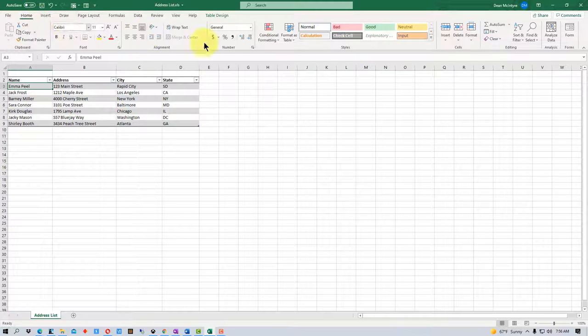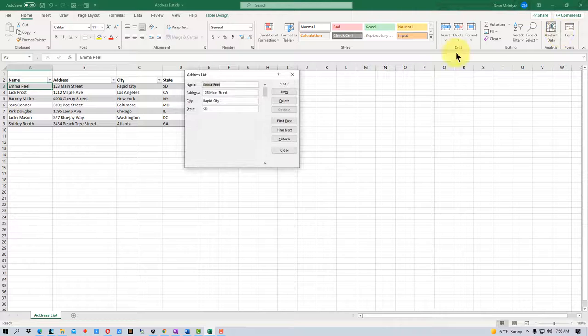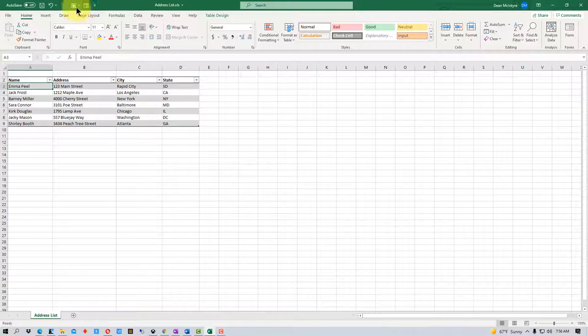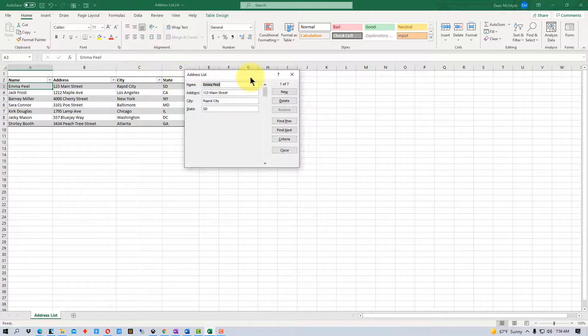Now we're going to go back to the Home tab, and we're going to click Form, and you see it brings up a form. The other way we can do it, we can close this out and go up here. If you've decided to put these quick access icons up here, you can hit the form up here and do it as well.